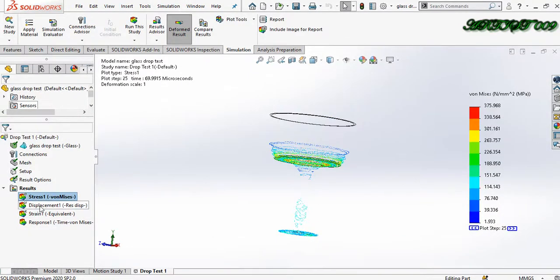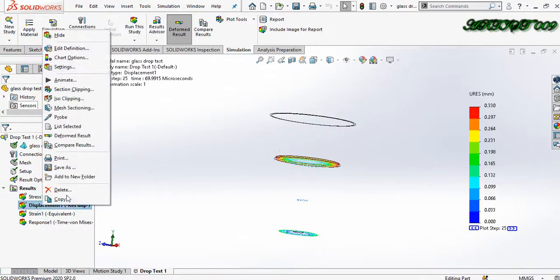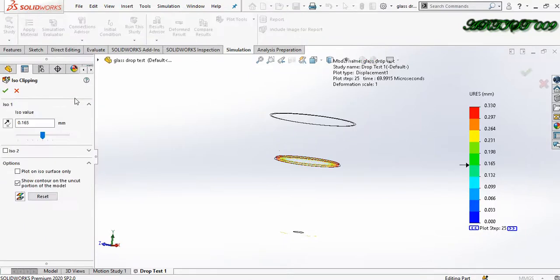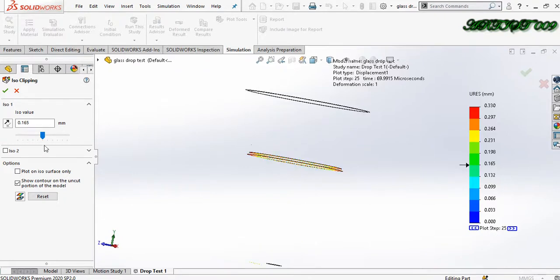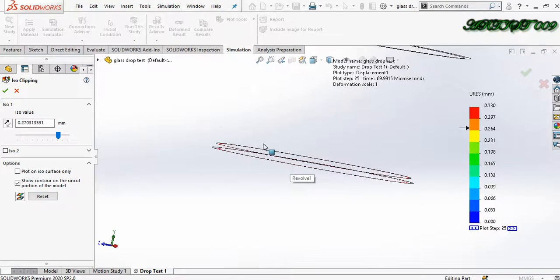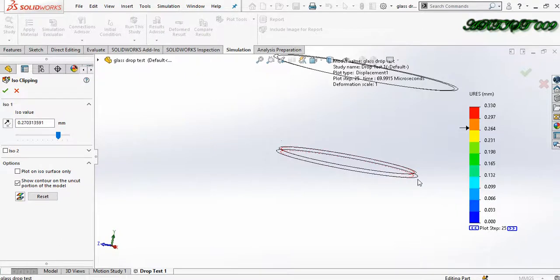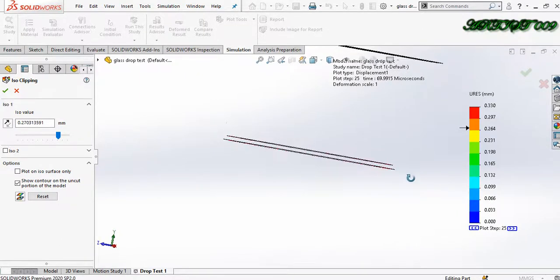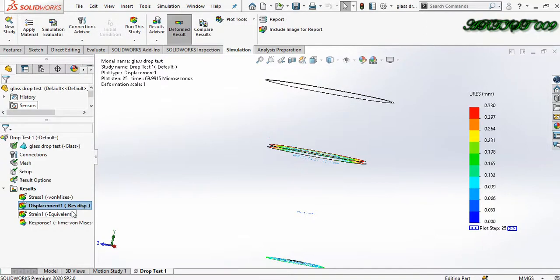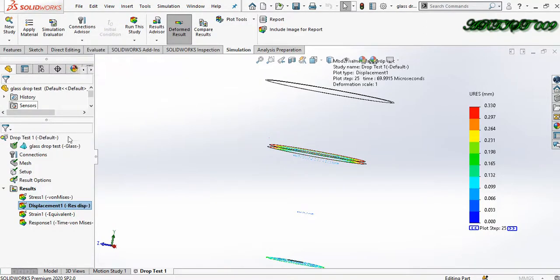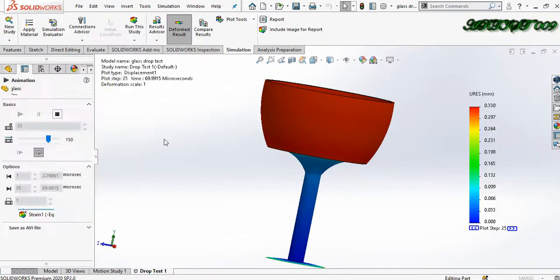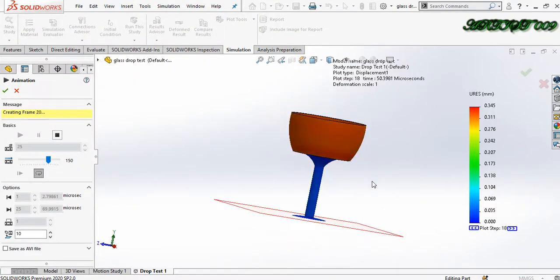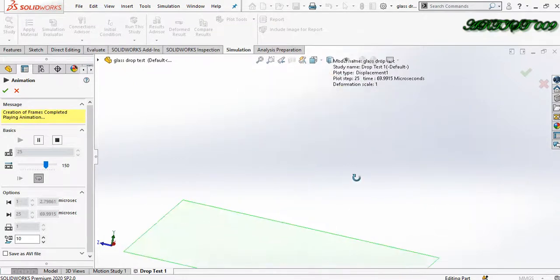Stress, displacement. Right click here, and here we can see iso clipping. Where is my maximum displacement? So I just drag the arrow and it shows the maximum area. The red area means there is more displacement than other areas. Now click cancel. Now I just do as previously. Okay, continue. Click right and animate. This is right now 1:1 scale. It means we can also say it's a true scale.